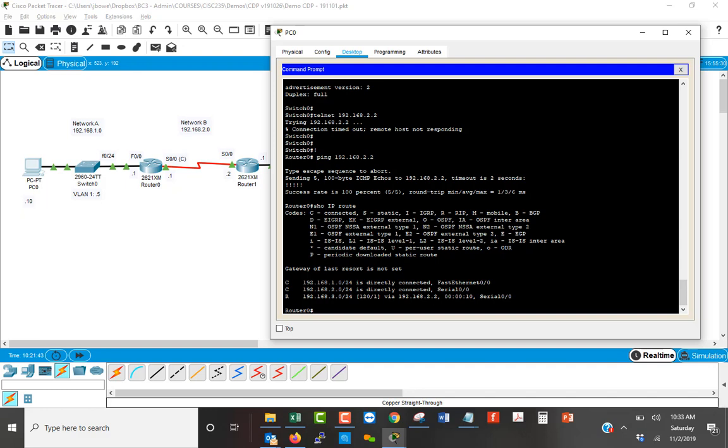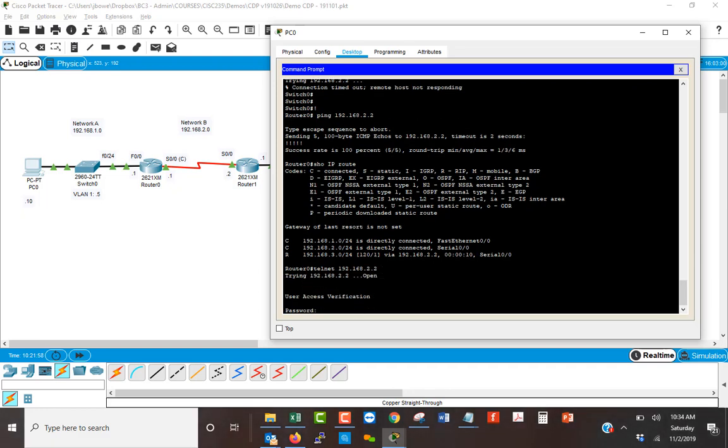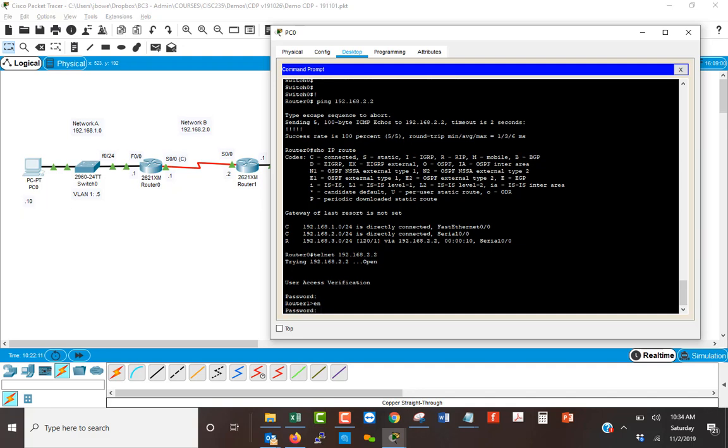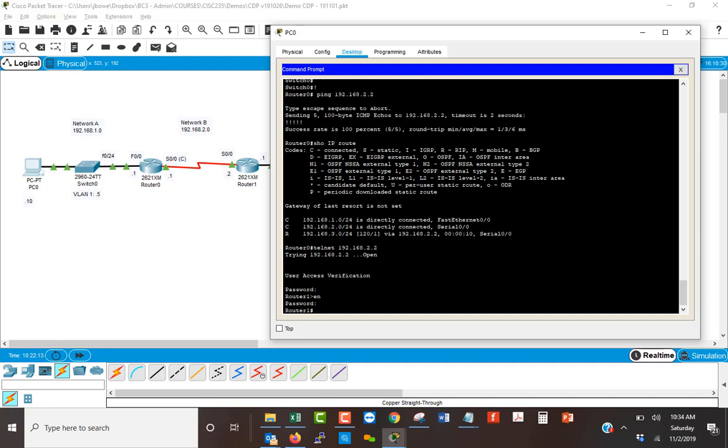Let's continue on. So we're going to go from router 0 to router 1, and we're going to say telnet, and then we're going to specify 192.168.2.2, and it's asking for our authentication. So we're going to say v password, and that now gets us to router 1. We'll go into the enable mode, and again the password is just password, lowercase letters, and here we are at the router 1 prompt.